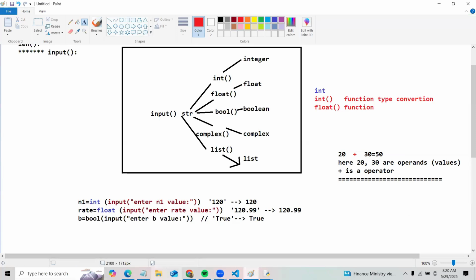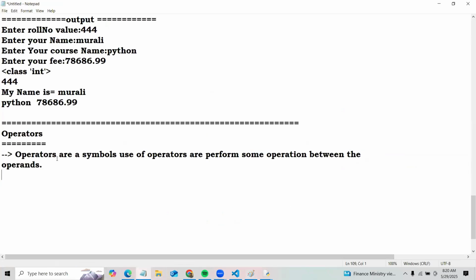So again I am repeating, sir. Operators are symbols. The use of operators is to perform some operation between the two operands. Suppose, for example, I give plus, sir. We have many, like plus, minus, less than, greater than, and these are the operators. Now I will evaluate one by one, sir.